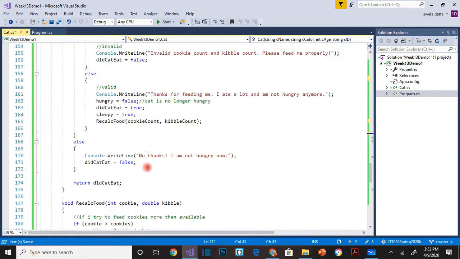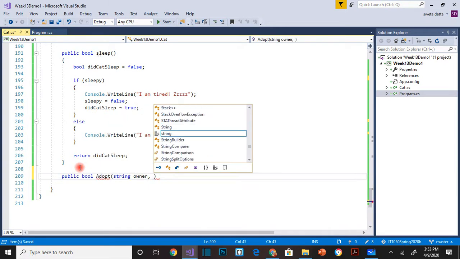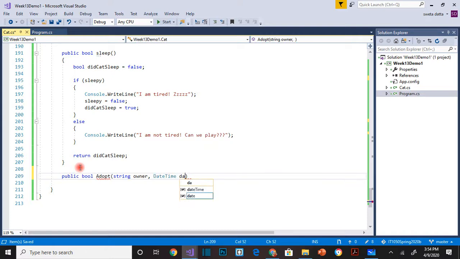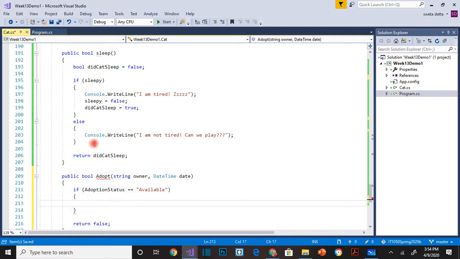Okay, so now let's write a method called adopt. Let's say they give the owner name, and then they give you the date time when it was adopted. So if this is a method, here we will look to see if the cat's adoption status is available. If the cat is available, then we would give it for adoption.